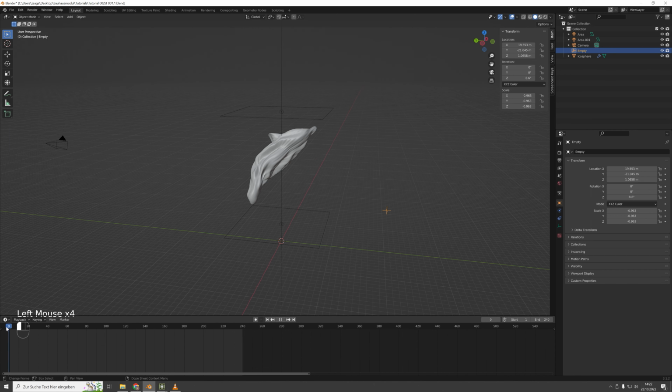Let's go to frame 0, and I have the null object selected. I go over here to the rotation in the property tab, and I just press I, and now it applied new keyframes. Now I can go to the last frame and let's put 360 here. Zack, and now let's play it. So you see it's kind of glitching like crazy.